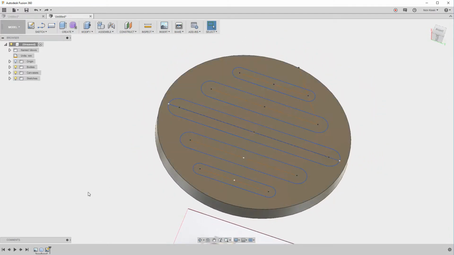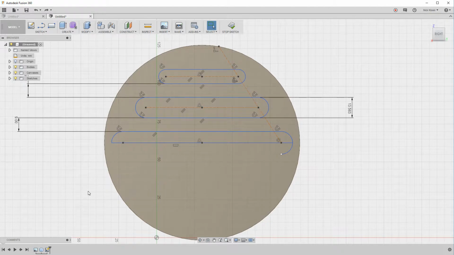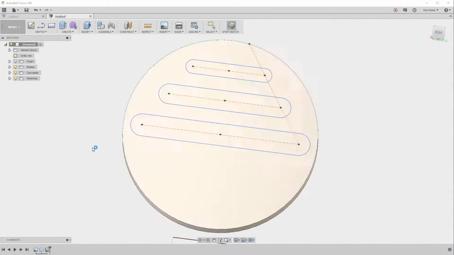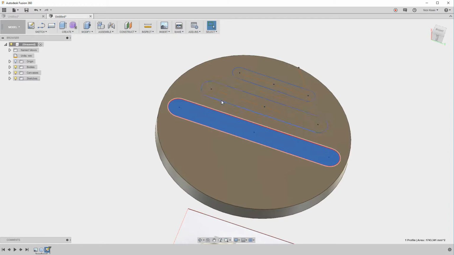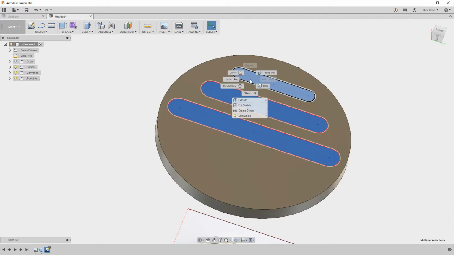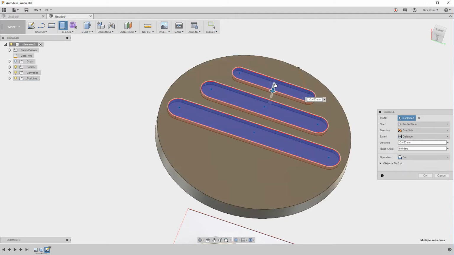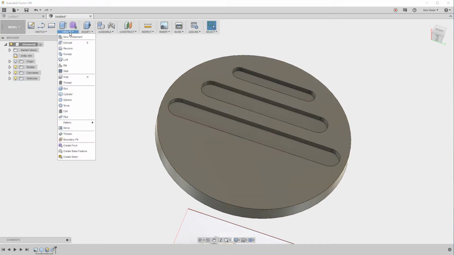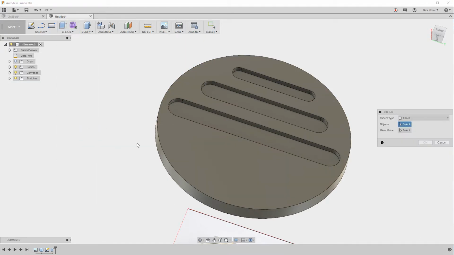Now the other way of doing this, if I just undo all of that, I can delete this kind of center line and say stop. So we have these. I can extrude these down however far I want, and then say create a mirror.